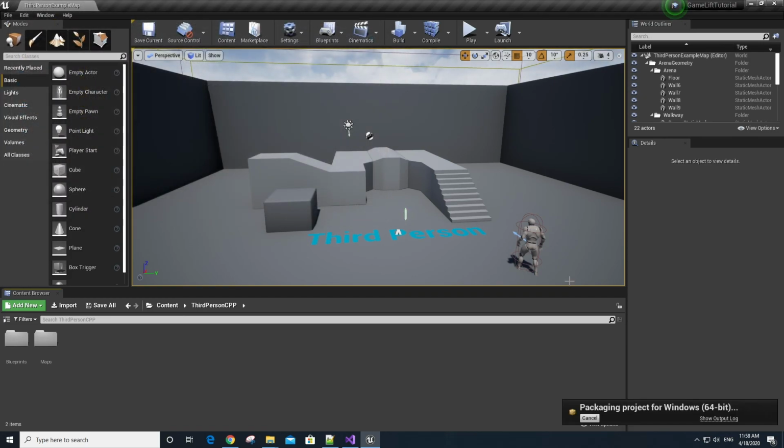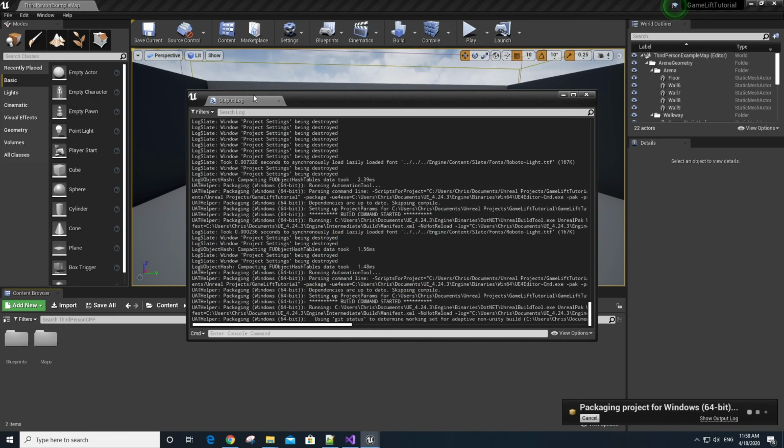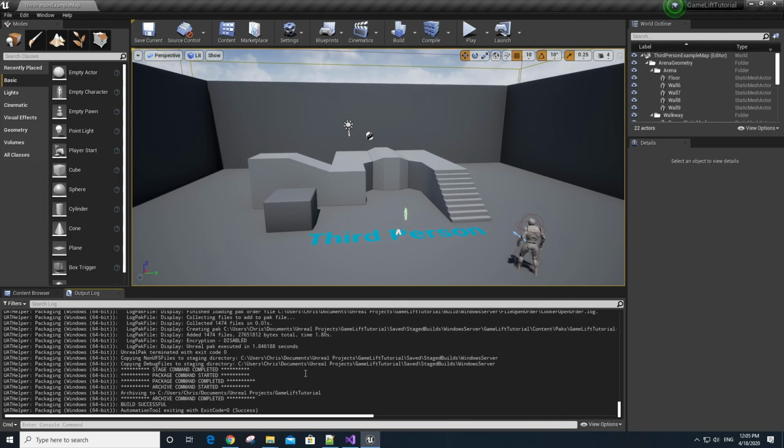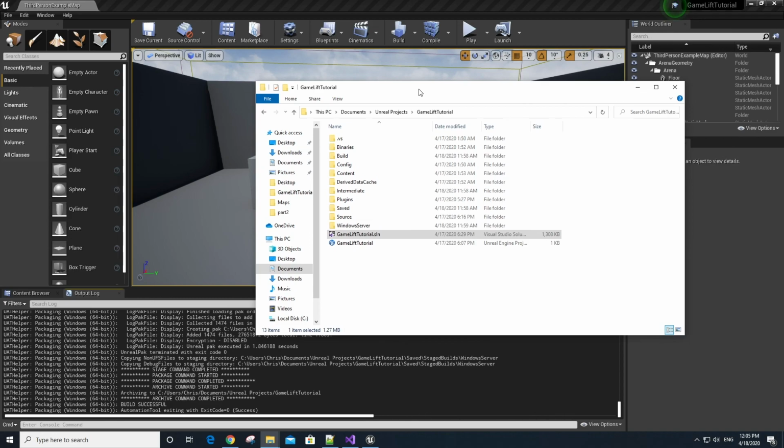If you're interested, you can click on the show output log button here if you're curious to see the packaging logs. If the build was successful, then congratulations, you have built and packaged an Unreal Engine dedicated server application. Just double check, go to the directory where you put that build in File Explorer. Again, for me, it was my project directory, and in there you should see a folder called Windows Server. And that will be it for this part of the tutorial.